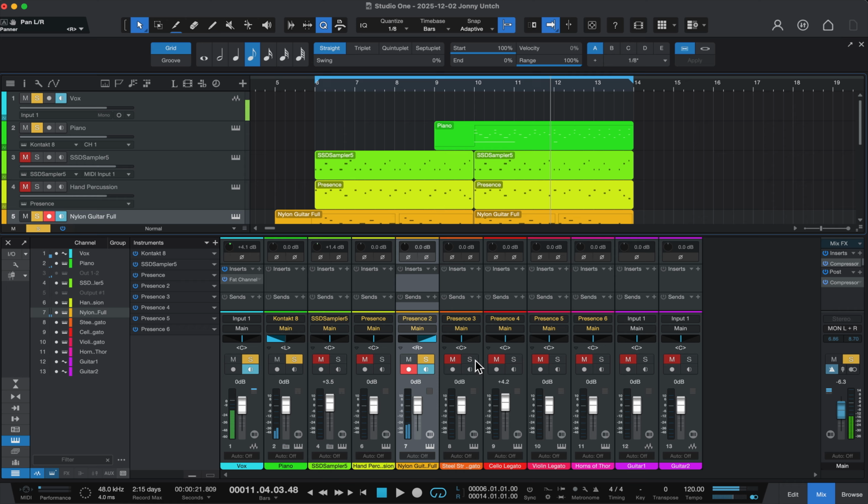Or I've got a nylon guitar part and a steel string guitar part. Maybe I could put those opposite of each other. So let's get rid of the piano here, leave that in the middle, and let's listen to just these two guitar parts. So two different guitar parts sound really, really nice opposite of each other.